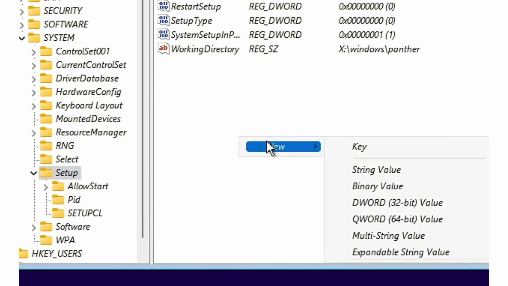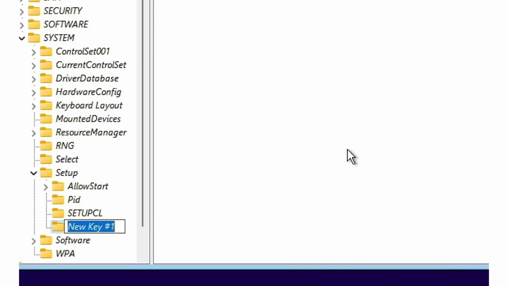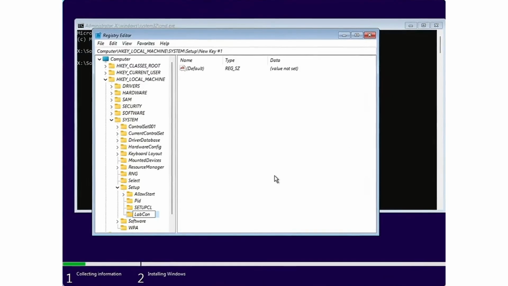From the menu, choose New, then click on Key. Name this new key LabConfig. Make sure the name is typed exactly as shown. Once the LabConfig key is created, click on it.